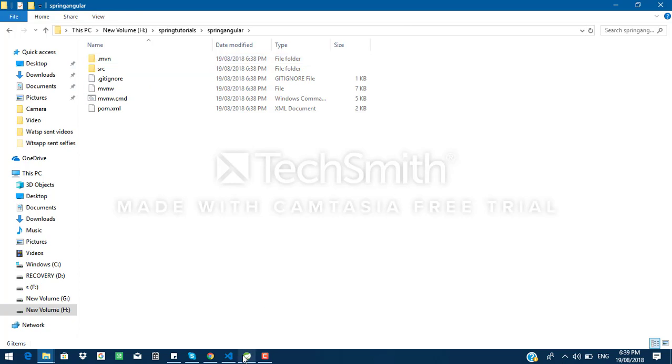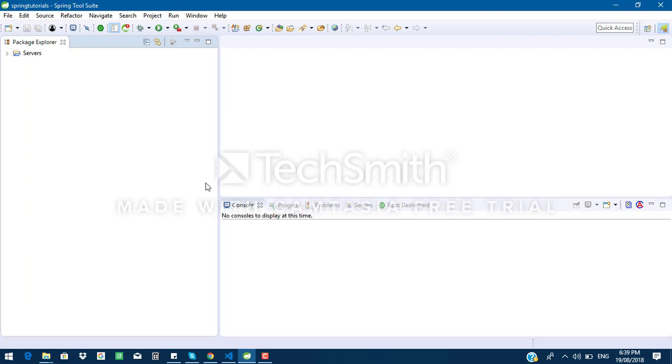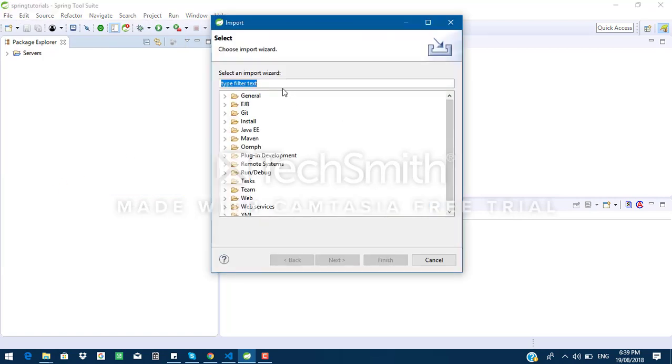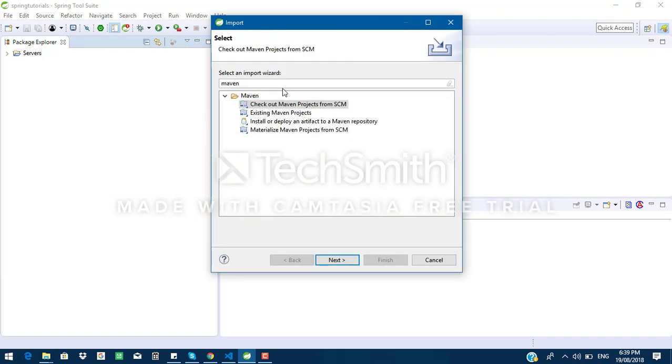Now how do I import my Spring Boot application into an IDE? Many IDEs are available for developing Spring Boot applications, for example Eclipse, MyEclipse and others. I'm using the STS IDE, which means Spring Tool Suite. I'm going to import Maven, choosing existing Maven projects.